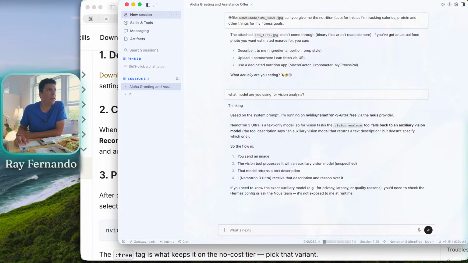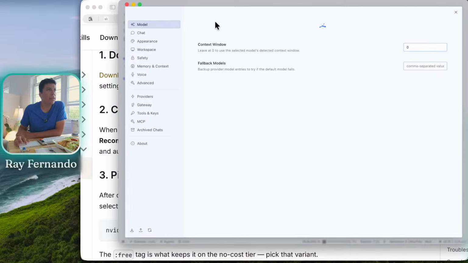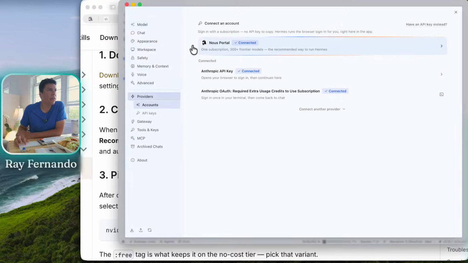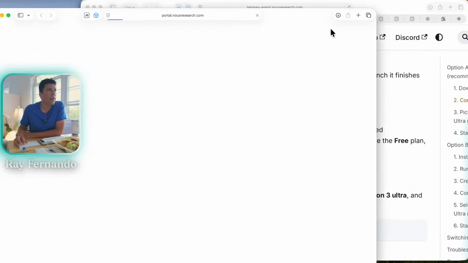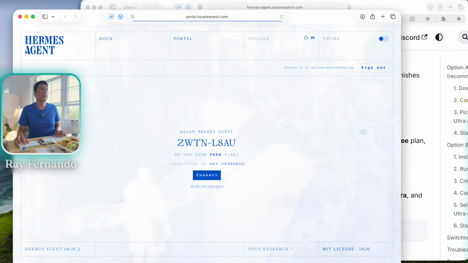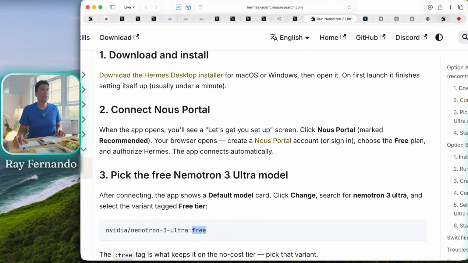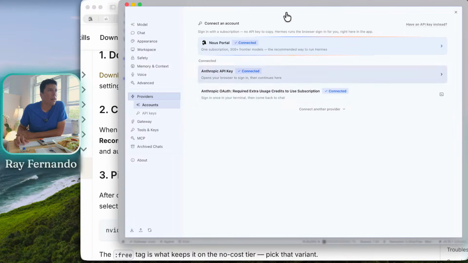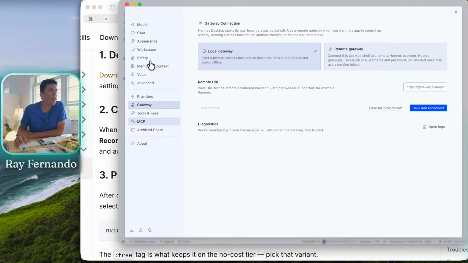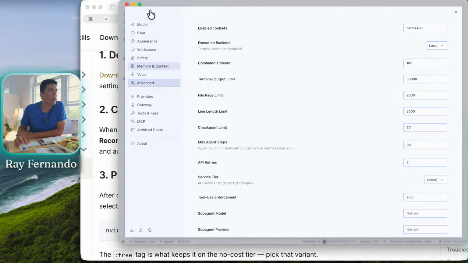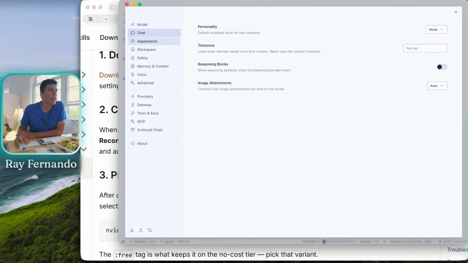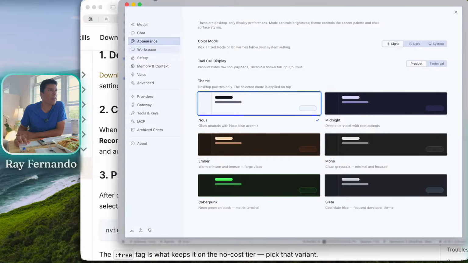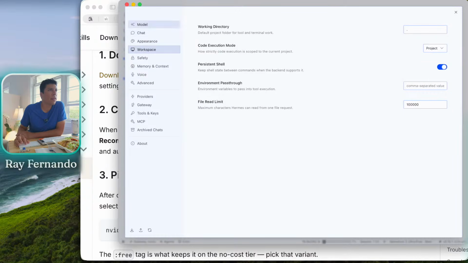So we'll have to go to our settings, and then we'll go to providers, and then we'll go to here. Oh my gosh, I don't know what's going on. Hold on. Okay. API keys, gateway, advanced, chat, appearance, workspace, model.